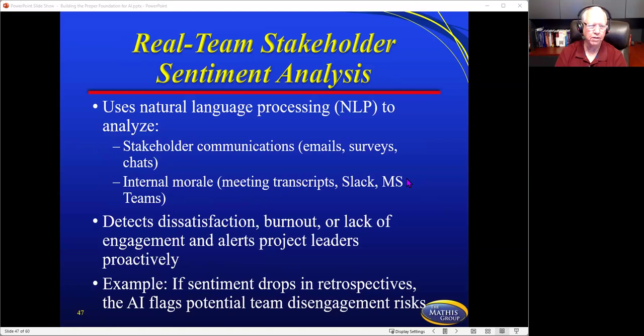Real-time stakeholder sentiment analysis uses natural language processing, NLP, to analyze stakeholder communications, like we referred to earlier: emails, surveys, chats, internal morale, meeting transcripts. Slack and MS Teams are already using some of this. I wonder how many on this call, I'm not asking this, but many people are already switching over to some type of electronic transcription ability or app to be able to run their meetings. And so they're doing it with Zoom, they're doing it with MS Teams, but they're doing it with other apps to be able to document all that was transcribed in that meeting.